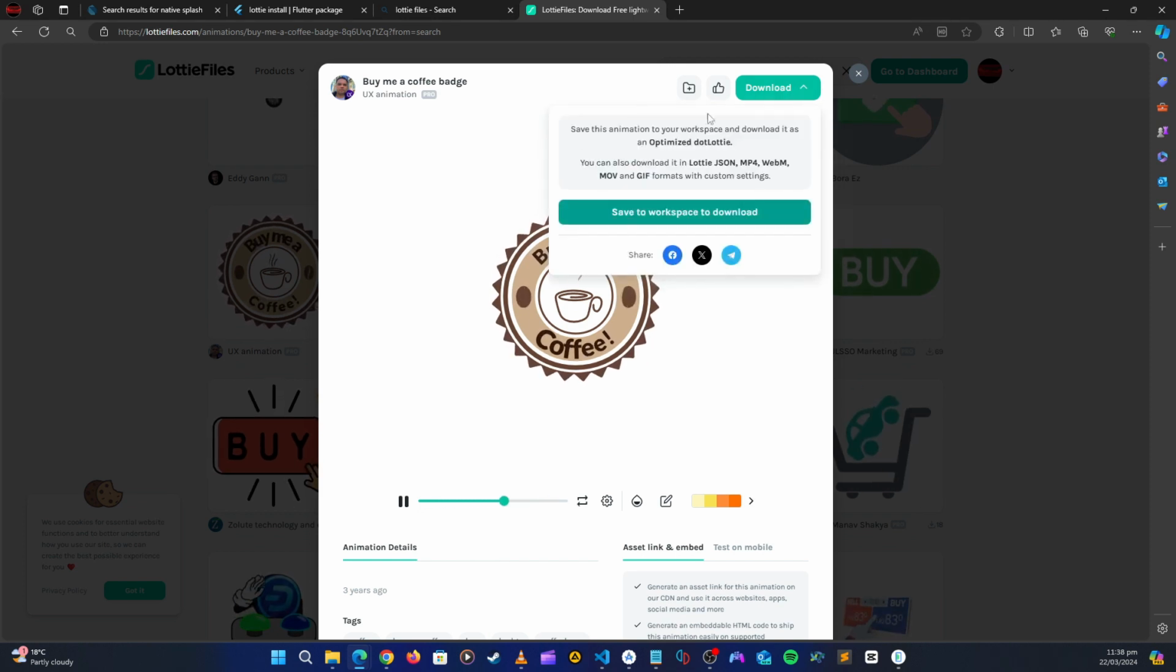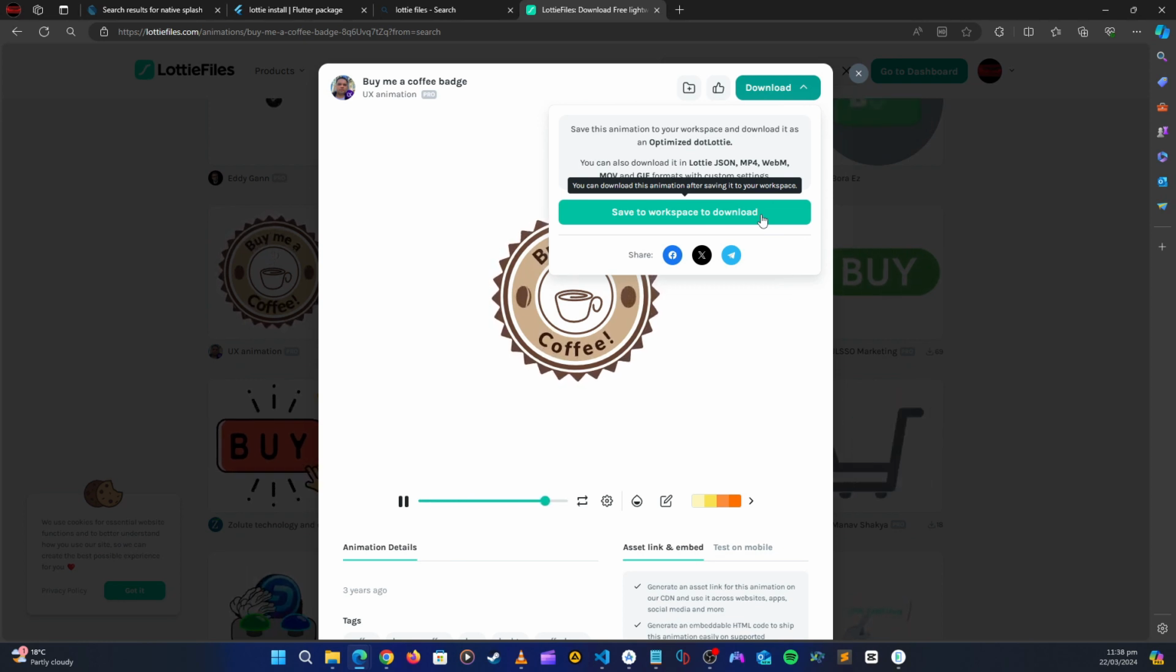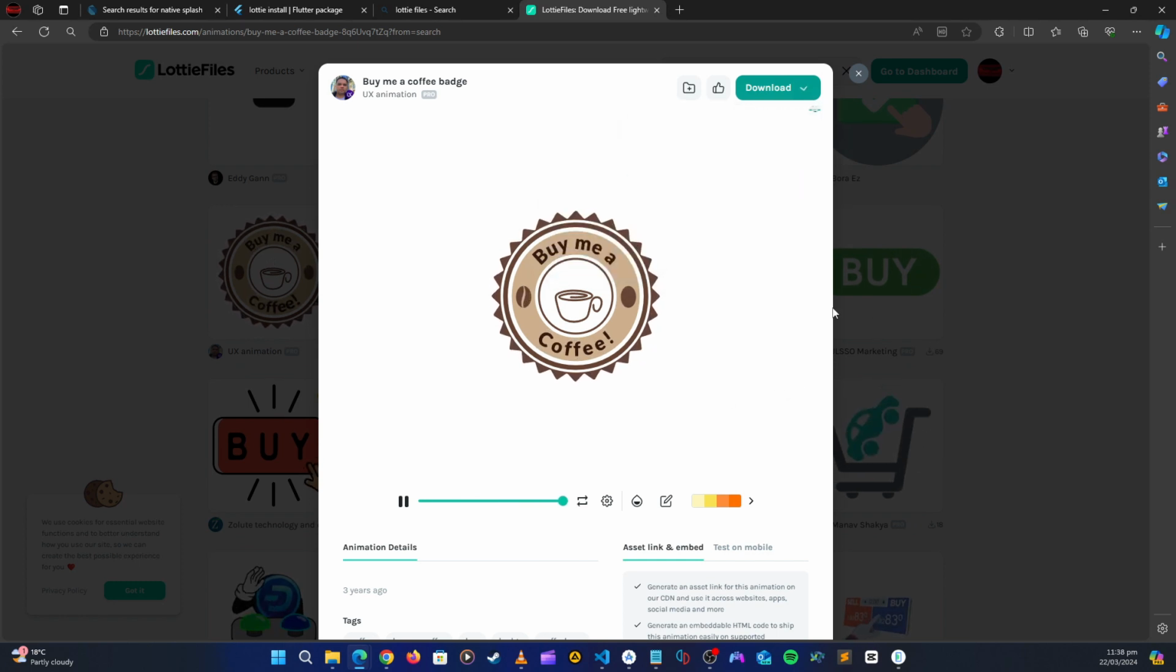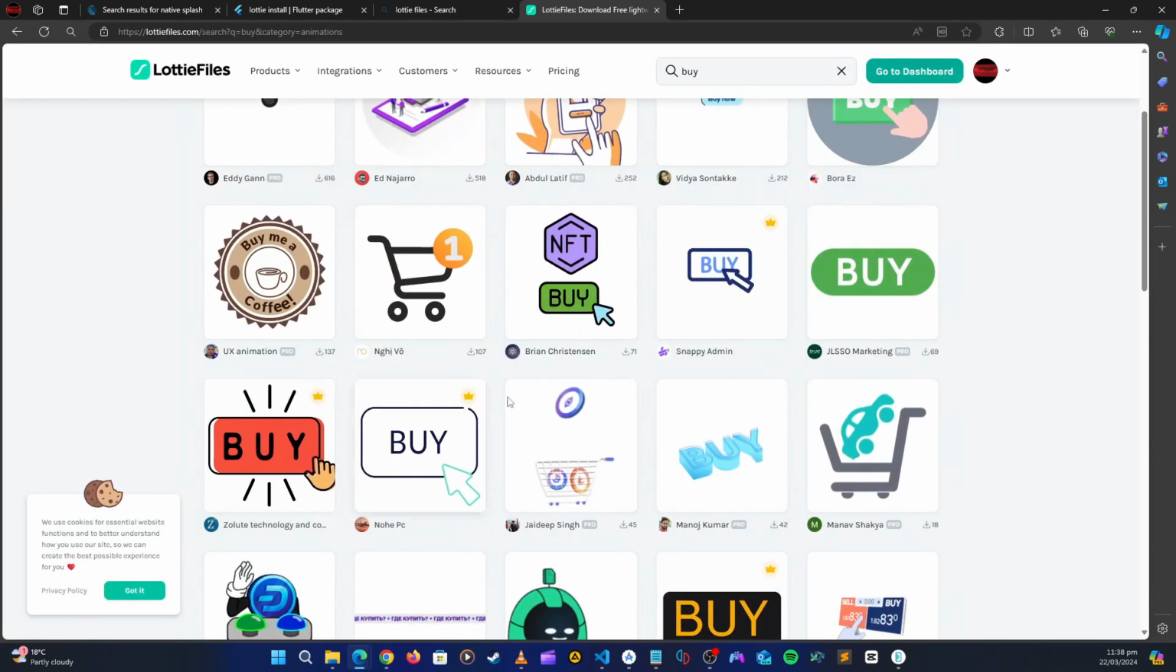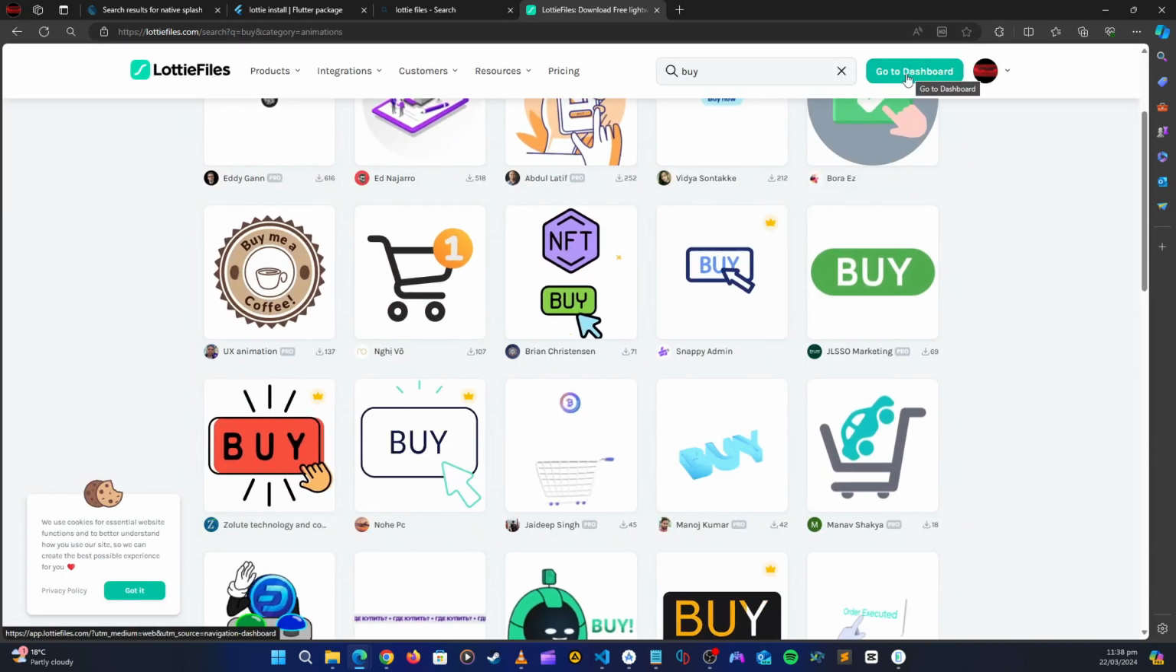Okay, to download it, it's going to say save to your workspace. Okay, but I don't want to download this. I'm just showing you guys. I've already downloaded the animations that I will use. Okay, so once you click here, it's going to be saved, and then once it's saved, you just need to click on go to dashboard. Okay, now I'm gonna click here.